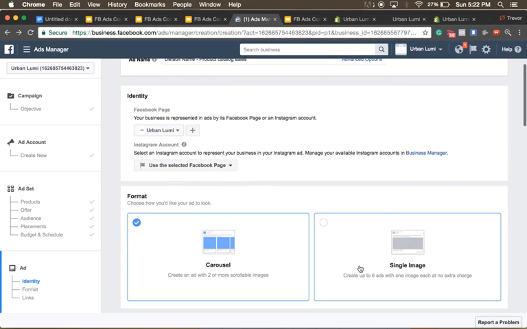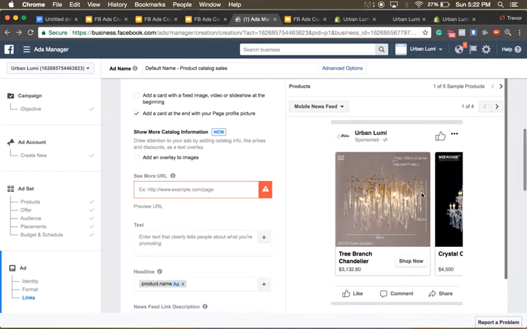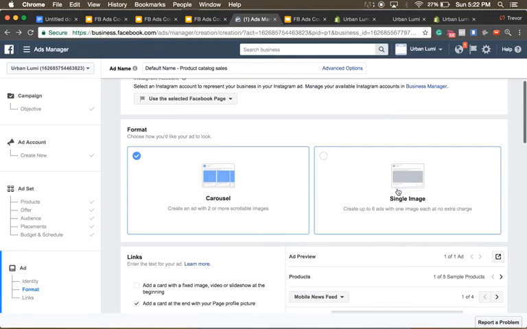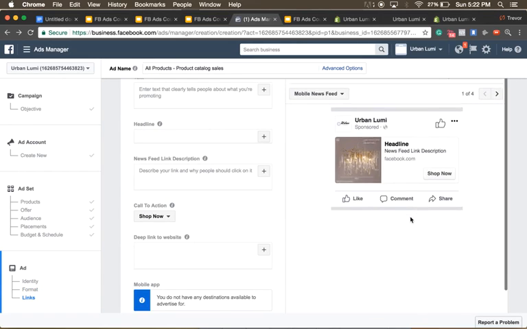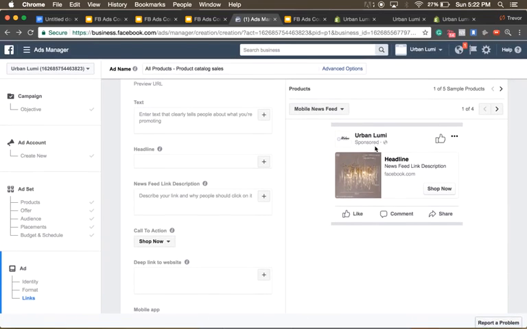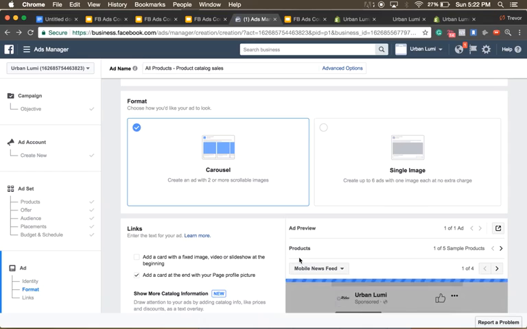So you'll only see two options here: a carousel or single image. The reason there's only those two is because, look how it shows up. Basically, it's pulling from your product catalog, so it can't really be a video. It needs to be either a carousel of products or a single image of products. Typically, I do the carousel. I think it looks better in the Facebook feed. Personally, I think it just looks better.